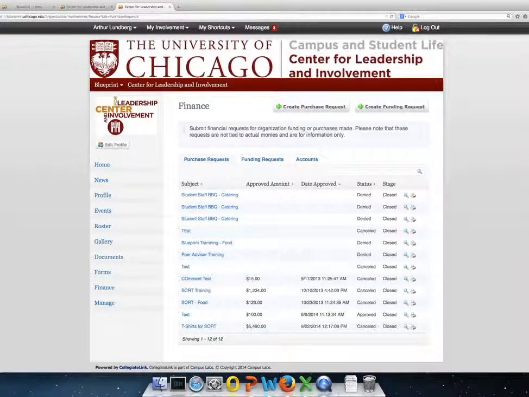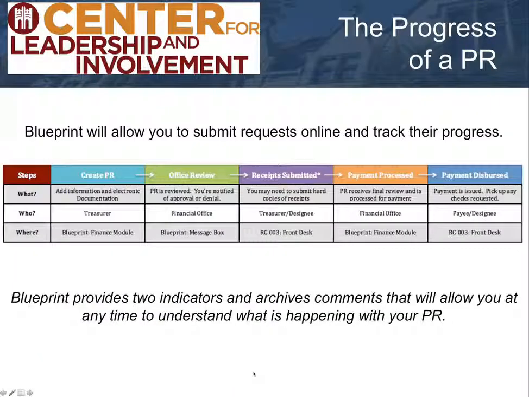You'll have a status and a stage that you can use to tell exactly what's happening with a given request at any time. So let's talk about the statuses and stages. So your purchase request comes in online. Every request starts off in review by our office, where we check the documentation to note whether we can approve it, or deny it if it's missing information.